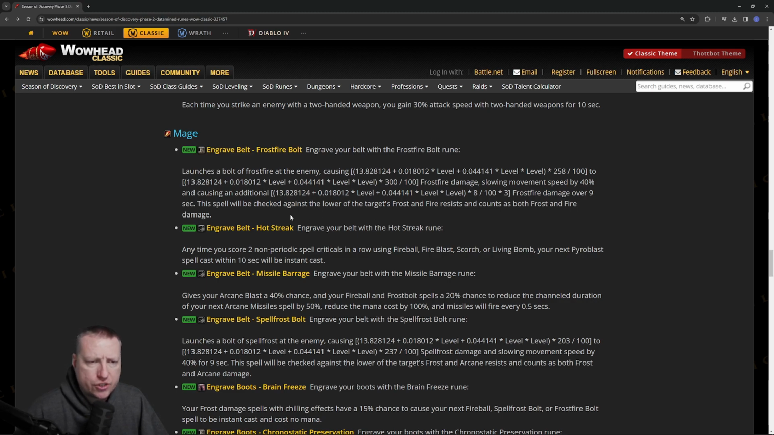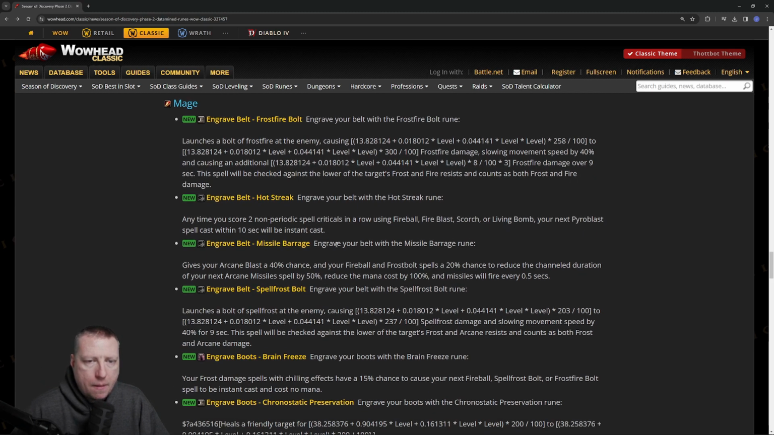The next one is Hot Streak. This one's really fun. I remember doing this back in Classic with my Mage. Anytime you score two non-periodic spell critical hits in a row with like Fireball, Frostfire Bolt, Fire Blast, Scorch, or Living Bomb, your next Pyroblast is instant cast. You just launch it. It's really fun. Really good one there.